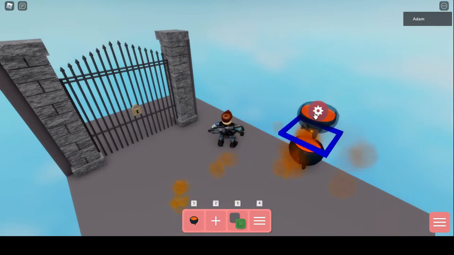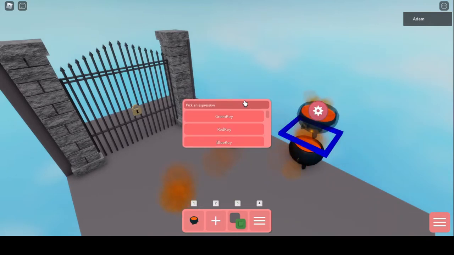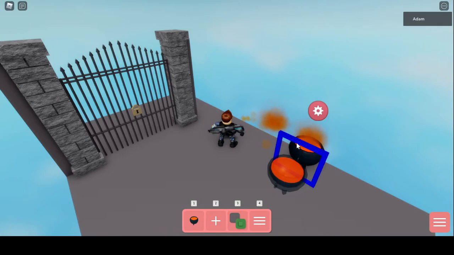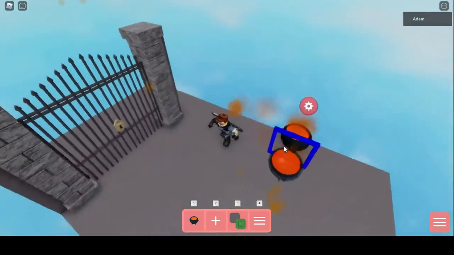So right here, you click the settings, you can see what you want in here. There's different items that you can get, like a crossbow, blowtorch, TNT, hammer, keys, all that kind of stuff. So let's just make it be the white key, okay? So when we do it, it will give us the white key.